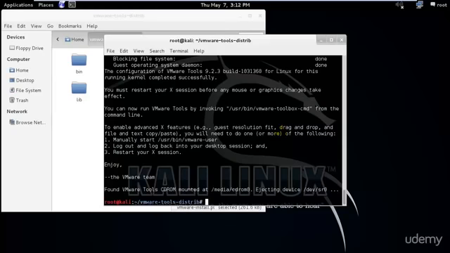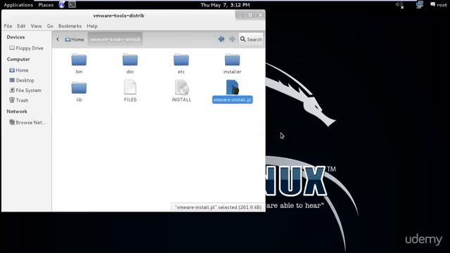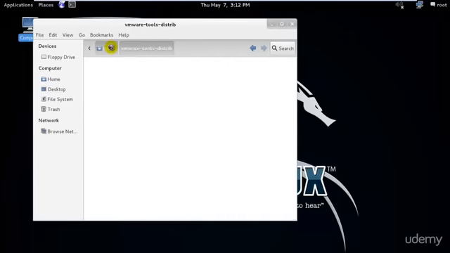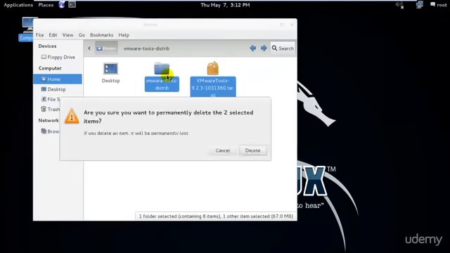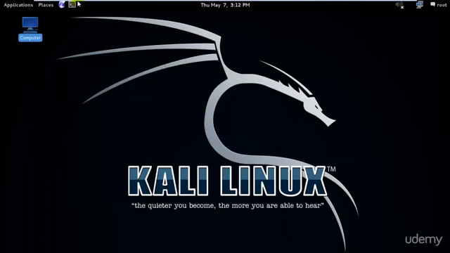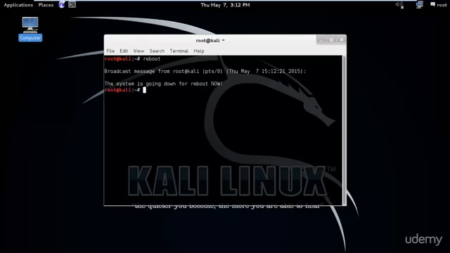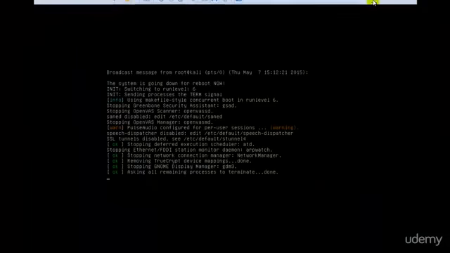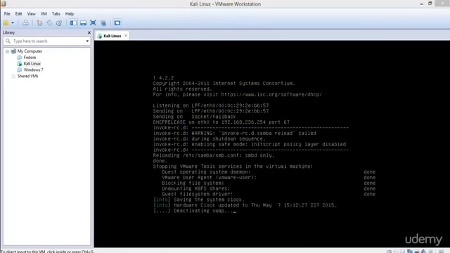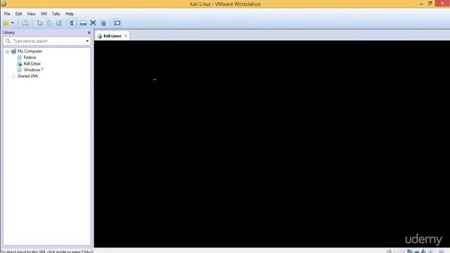So it's been installed right now, and I'll just type exit, and I won't be needing these VMware tools, so I'll go ahead and delete both of them. And yes, I need to get the latest updates, but before I do, since I have installed VMware tools, I need to reboot. So I'll just type reboot, and it will reboot itself. Yeah, that's how this looks.